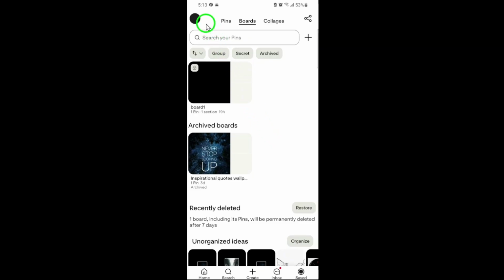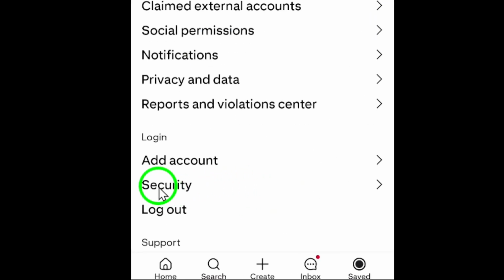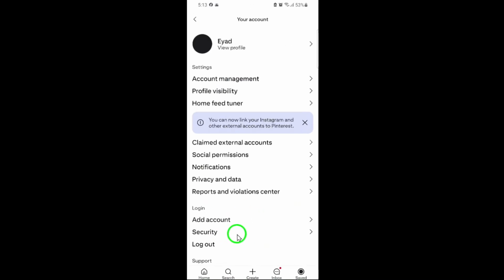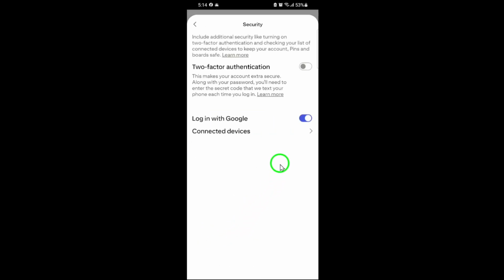Tap on it. This will take you to the main settings menu, where you can manage everything about your Pinterest experience. Scroll down until you find the section labeled Security. This is where Pinterest keeps all the tools to help protect your account. Tap on Security to open up your security options.